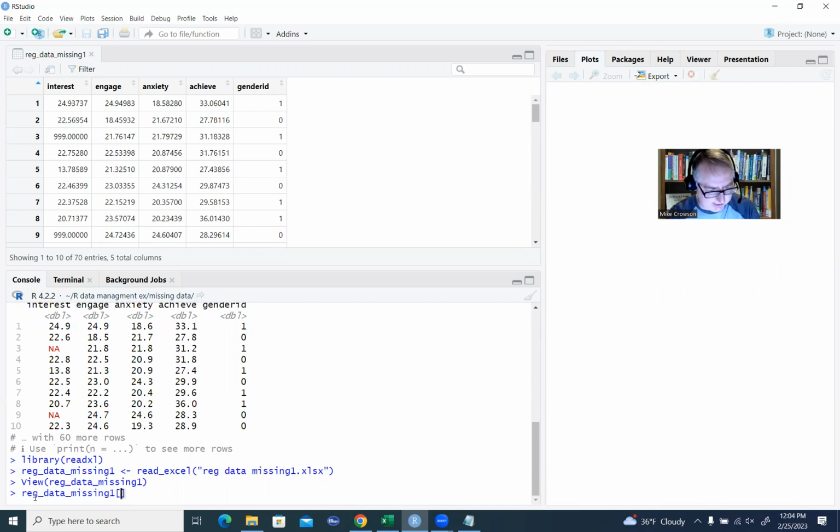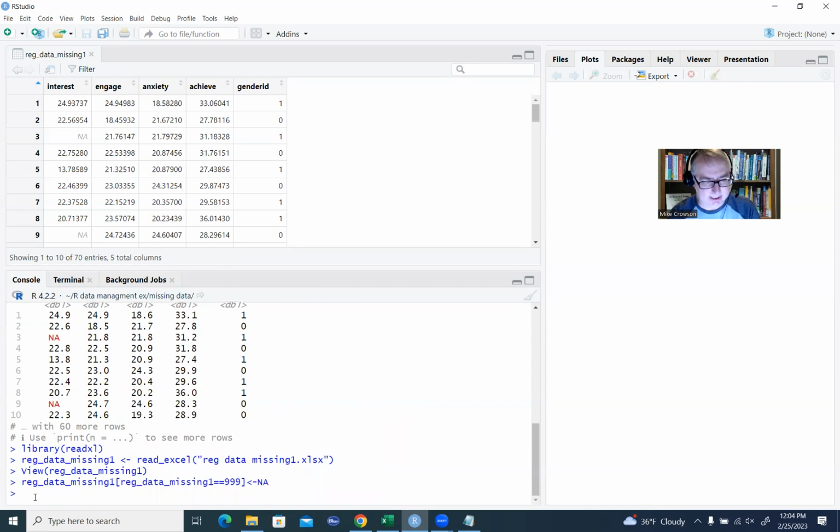So to do this, we'll type in the name of our data frame, again reg underscore data underscore missing one. We'll type in 2 equal signs, and we'll set it equal to 999. So this is a condition, and then we'll type in our arrow, which is a less than sign followed by a hyphen, and then type in NA right here. So now when I press enter, you'll see the 999s in the data set above change over to NA. And so now the program is going to recognize those values as missing if we run our analysis.